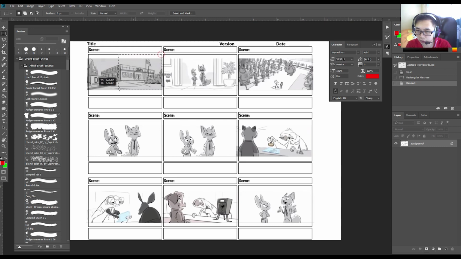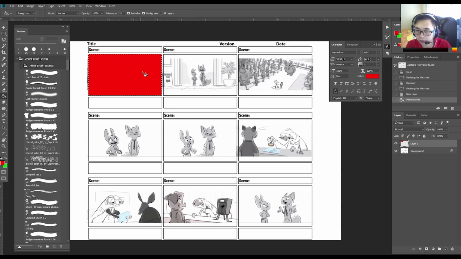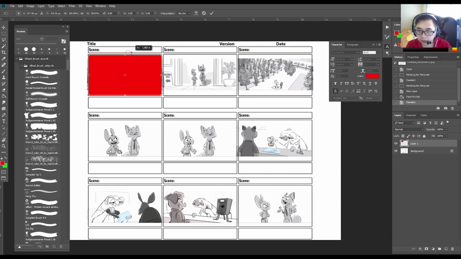I would just do a marquee selection. This is done by pressing M on your keyboard, and you go to this button here. So you select a rectangular marquee, and I'll just create a selection over here like this. Don't have to be too exact, but since it's the first panel I'm doing, I'm gonna make it pretty tight to the frame.